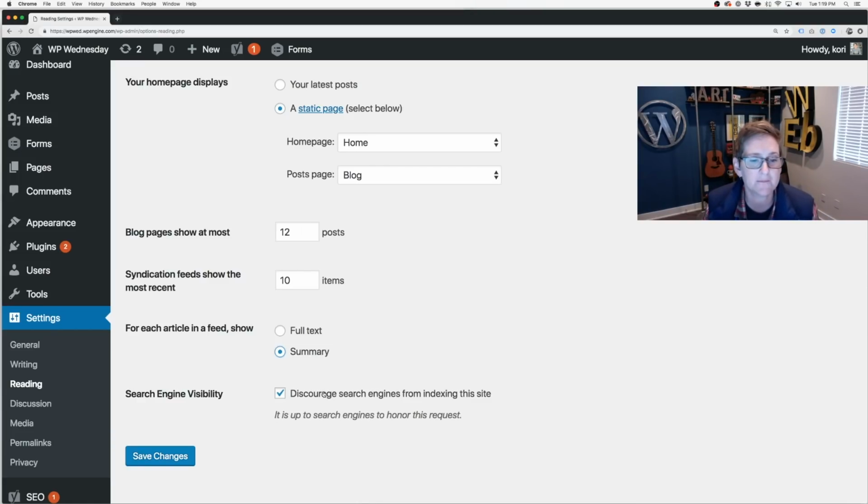And then this one is really important, you guys. You don't want this checked if your website is live, because it will block Google and any search engine for that matter from following your website.